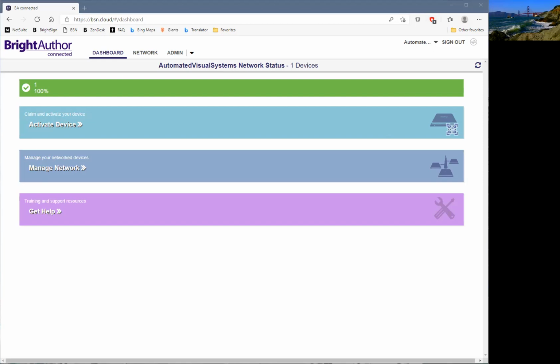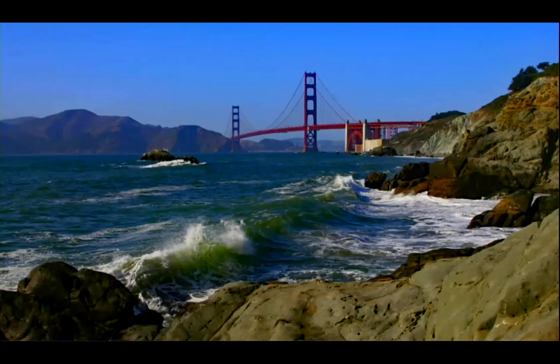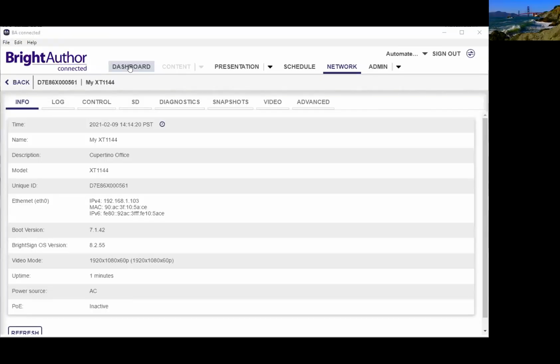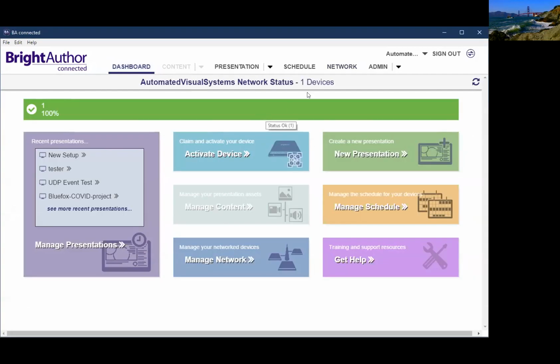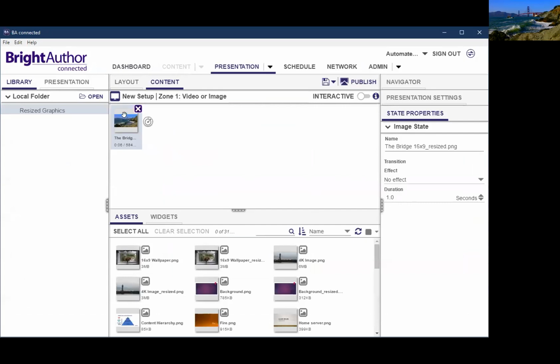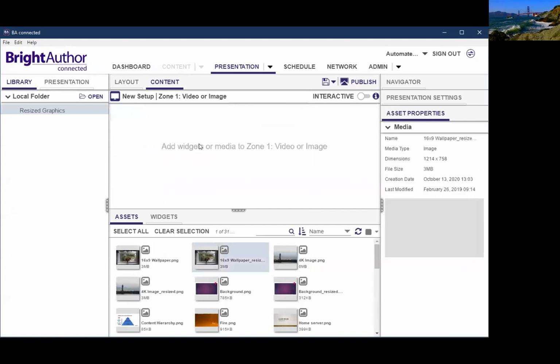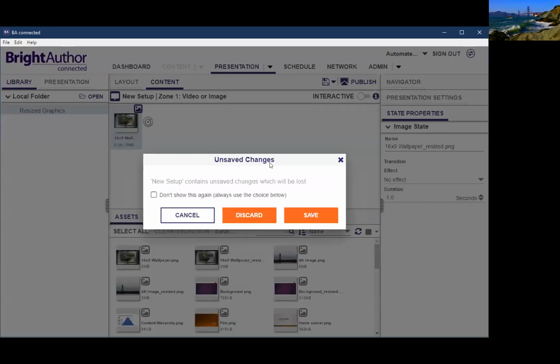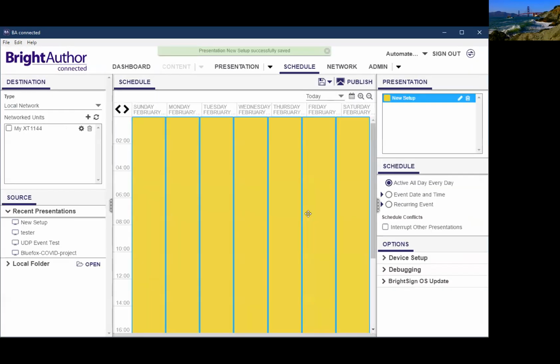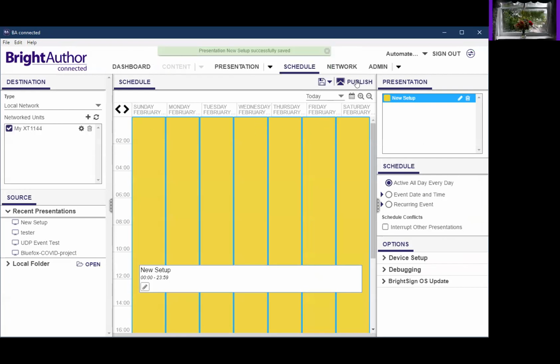So there at a browser, I have this capability, and from BrightAuthor Connected, I can, I stop this screen share and return to BrightAuthor Connected. I have the network monitoring capabilities we discussed, but I can also build and publish presentations. If I want to update this presentation with a different graphic, I can do so and go to publish this. I'll save it and go straight to publish that to the same media player. Keep an eye on the media player while I publish this, and you'll see it doesn't take long for the new graphic to step into place. And further, you'll notice the media player did not reboot.